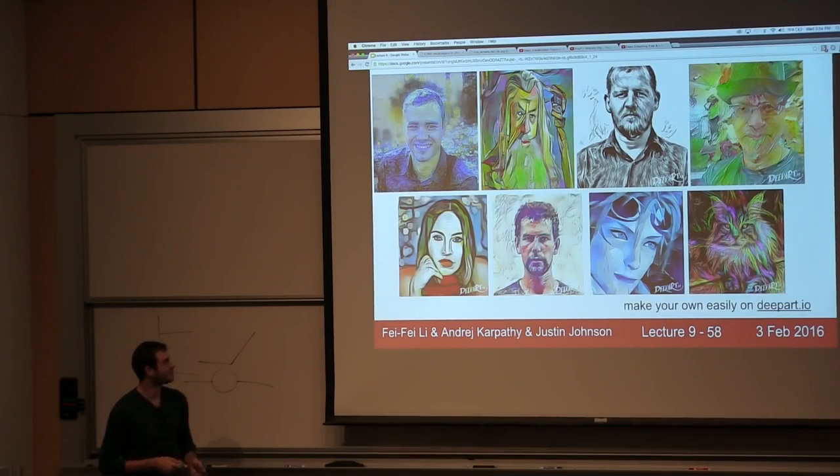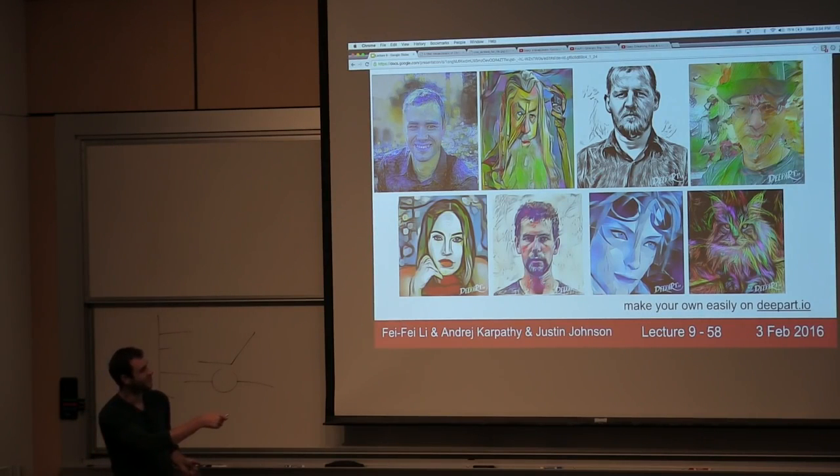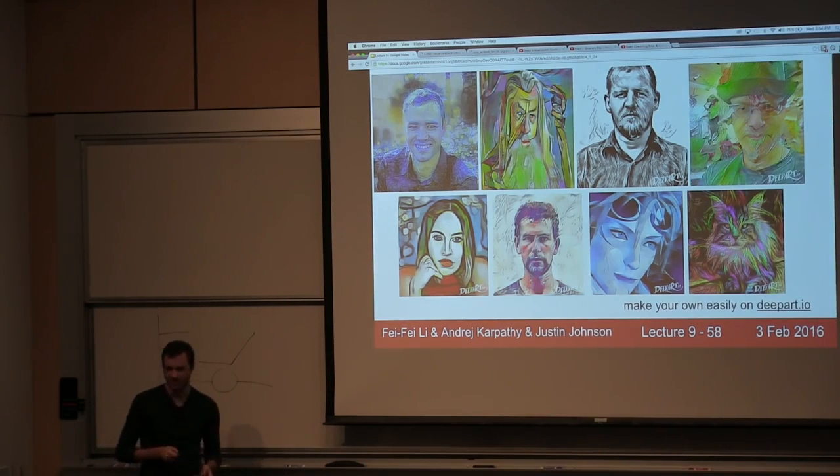Here are some more examples. This is me in a Van Gogh style, Starry Night. This is my Picasso Gandalf. These were randomly grabbed yesterday from a website that allows you to apply neural style to your own images. It's called deepart.io. You can create really amazing looking pictures. We're going to go into how this works, and I still cannot believe that it works this well. Something very magical is going on.